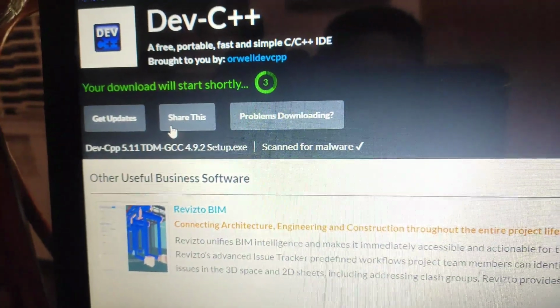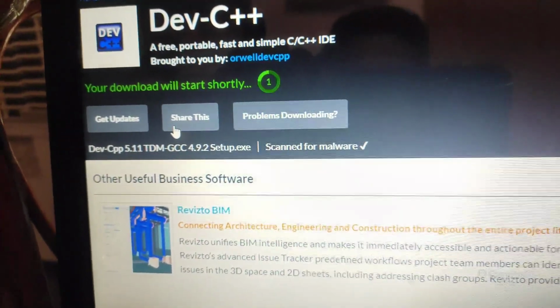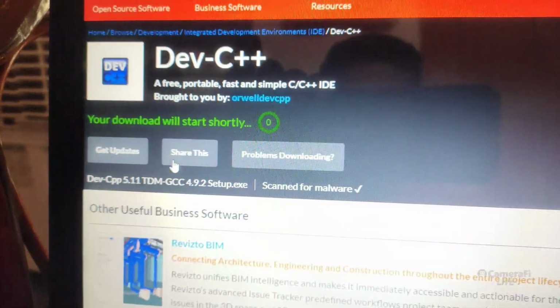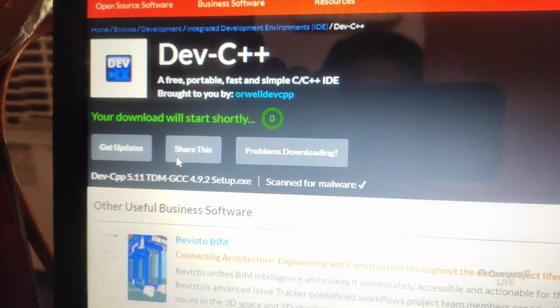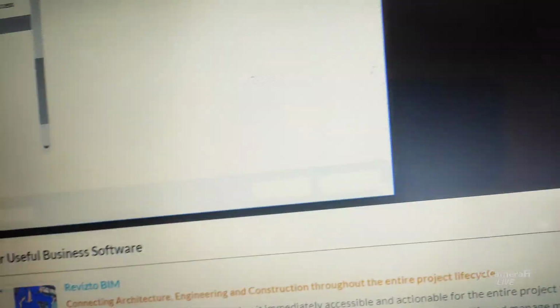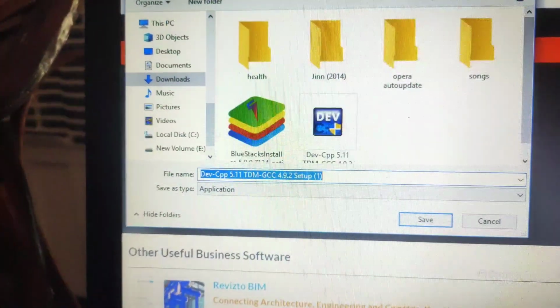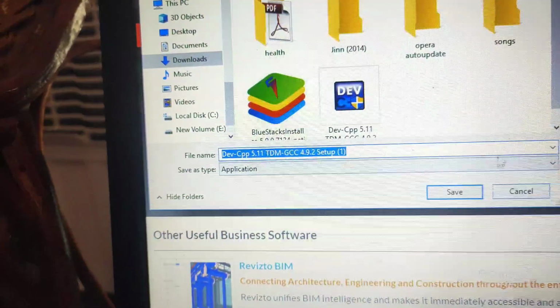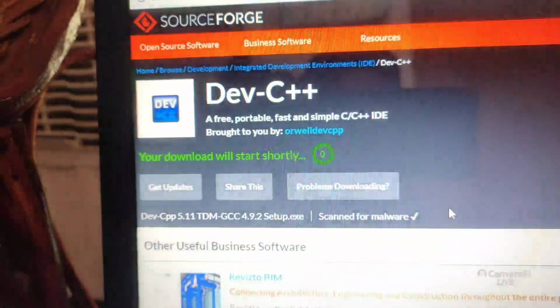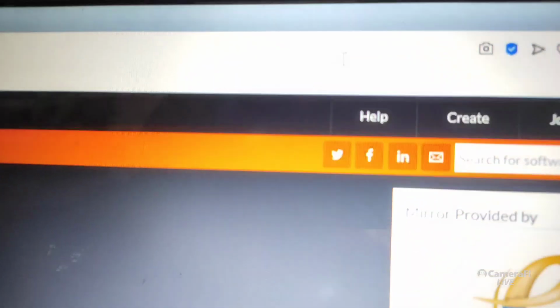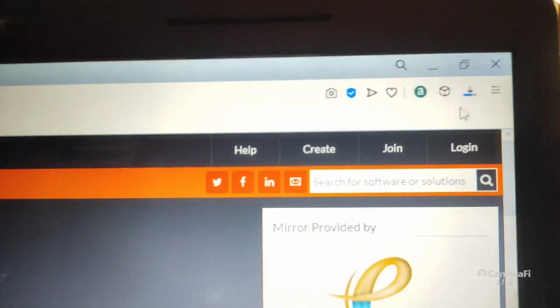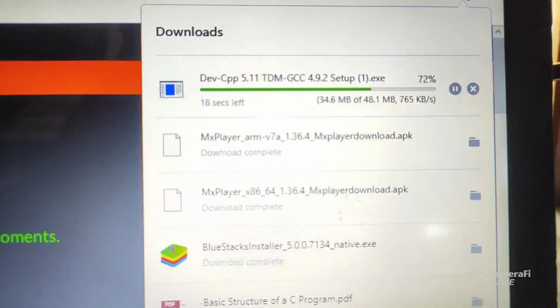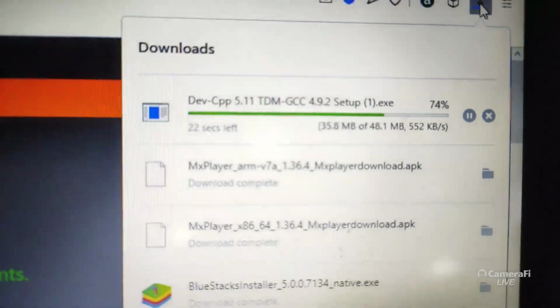Okay, your download starts automatically. For example, here the file, I have already downloaded. Okay, click on save. It will be downloaded in your browser like a song you are downloading. Okay, setup, Dev-C++ setup.